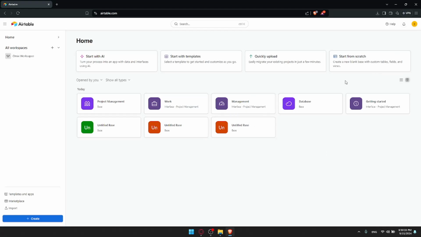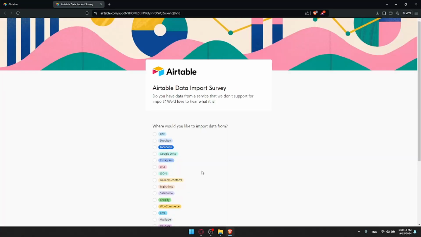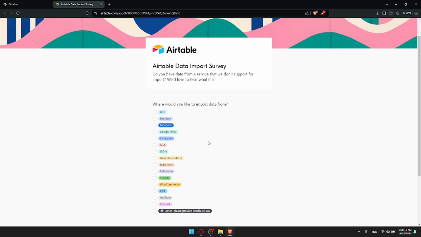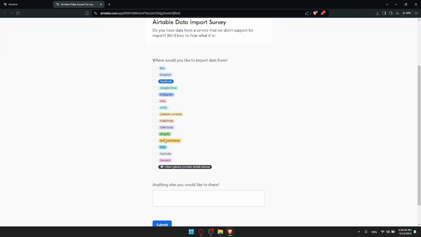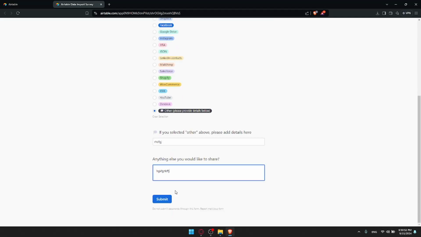Then you can start creating a base from scratch, or upload some info from any source in here. If you didn't find what you want, you can simply submit a request so they can add the source that you want to import from. As you can see, if you didn't find even what you want in here, you can simply choose other and give the name and, as an example, any other information that you want to add.